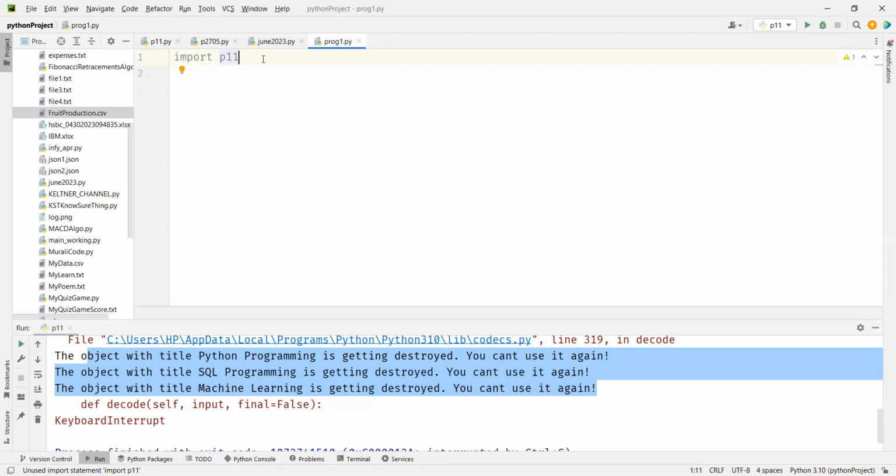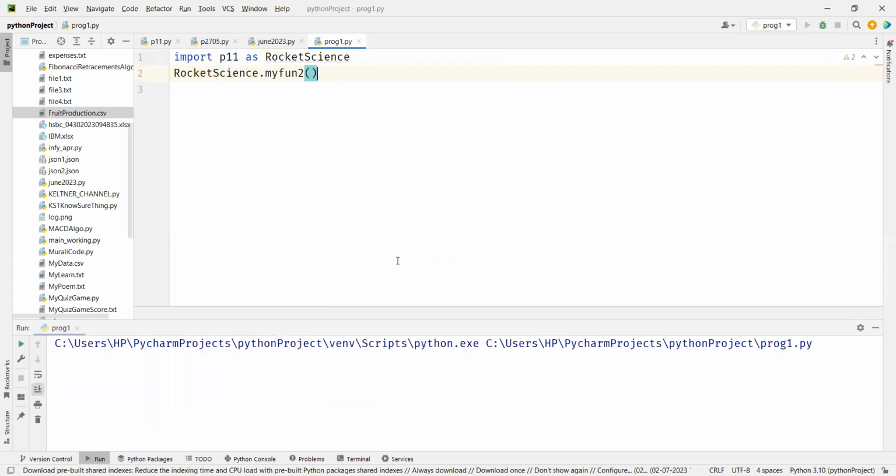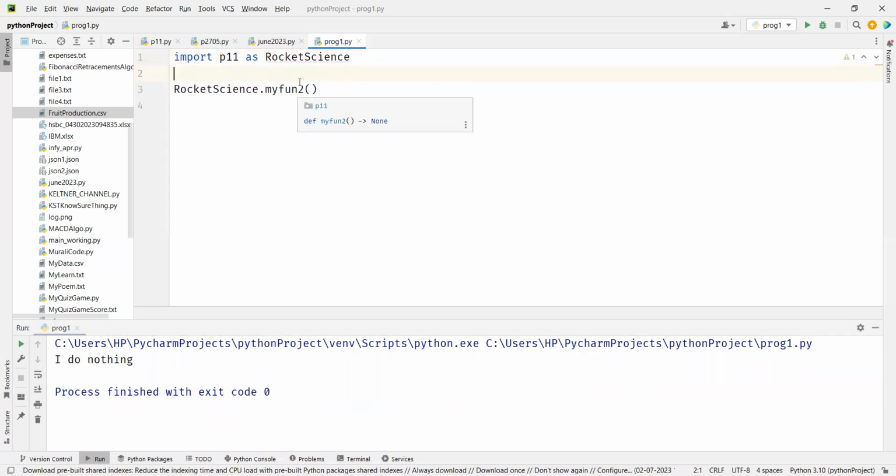So probably I'll call this P11 as rocket science. Then I will have to say rocket science dot my fun2. Now you run program 1, and you get the output "I do nothing". This is how you can use functions and classes which are present in another module.